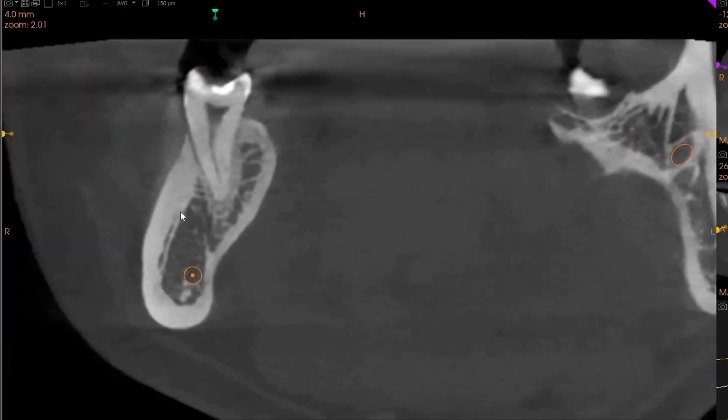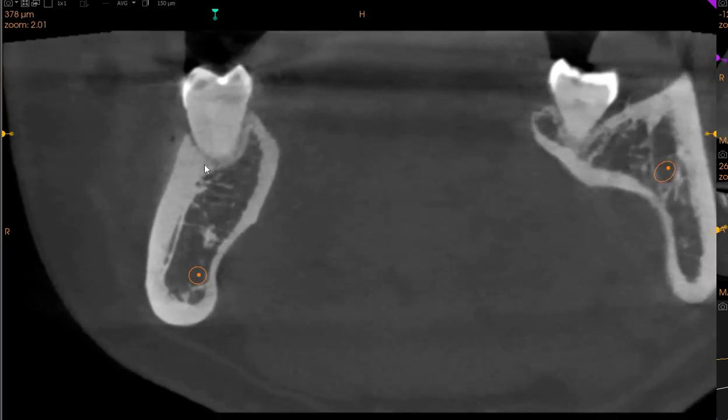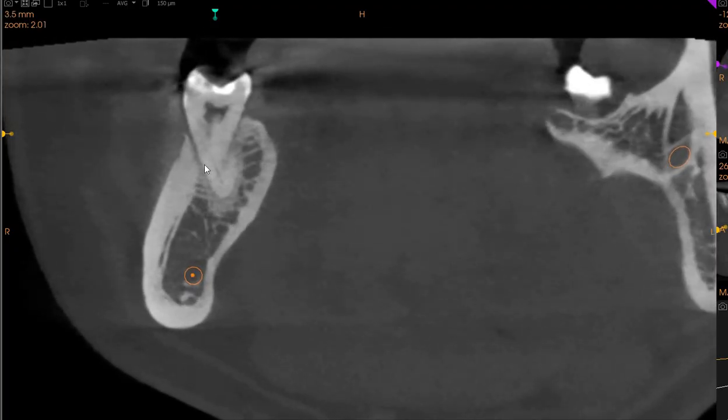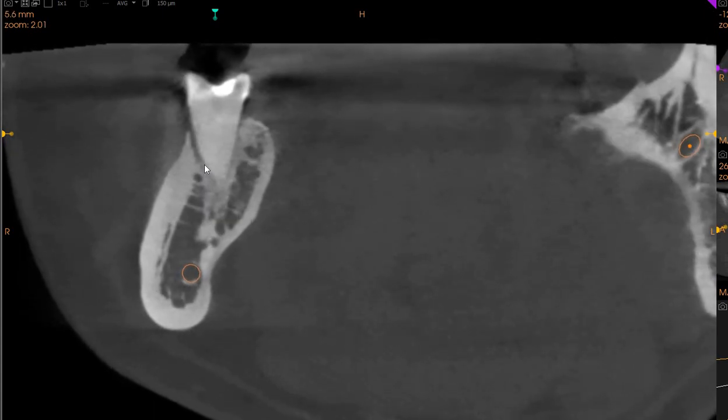On this view, you will be able to appreciate the PDL widening on the buccal side. You will be able to appreciate the PDL widening throughout. We're going to try to locate the crack somehow, but on this view it's very highly unlikely. But we definitely do see a slight bit of a line here, which you can discern right there.